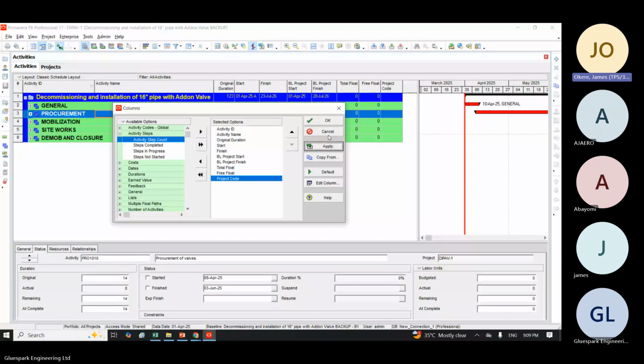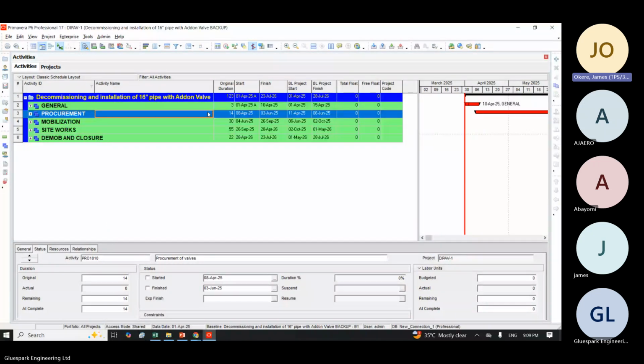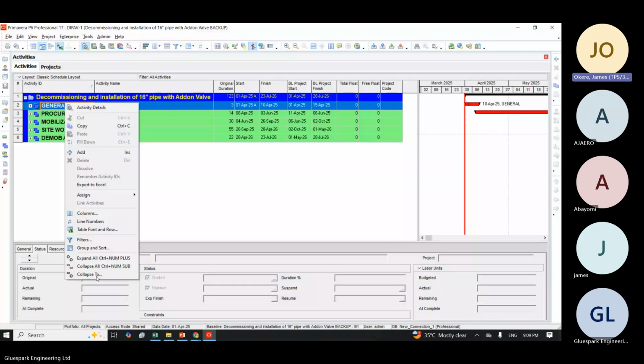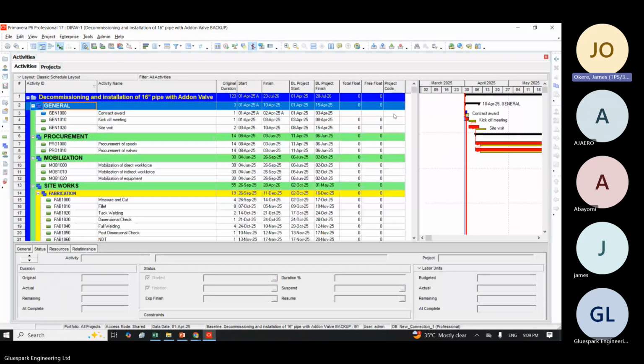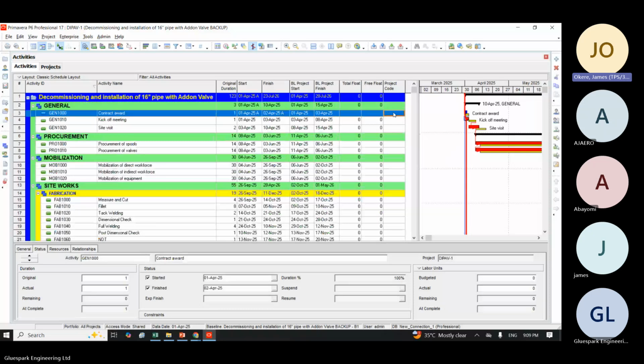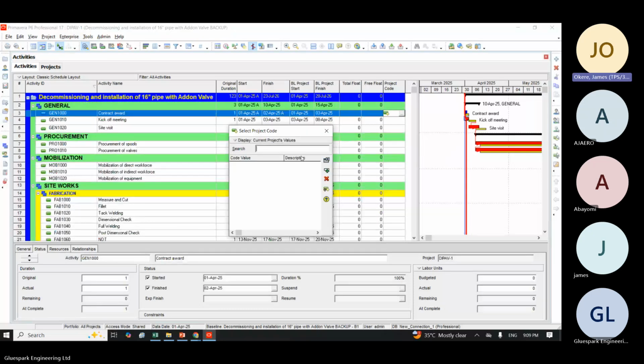I will now go inside each of them. Let me expand all. I right click and select expand all. I will start from the first one here and assign general to it. Nothing is here. Please take note in case when you finish your own, you do not see anything. It's very simple. What you need to do is click on this display arrow here. It will bring down this. You say filter and you say filter all. It will bring all of them out.